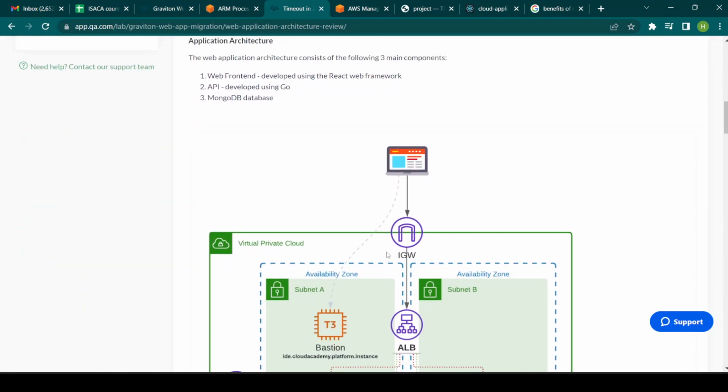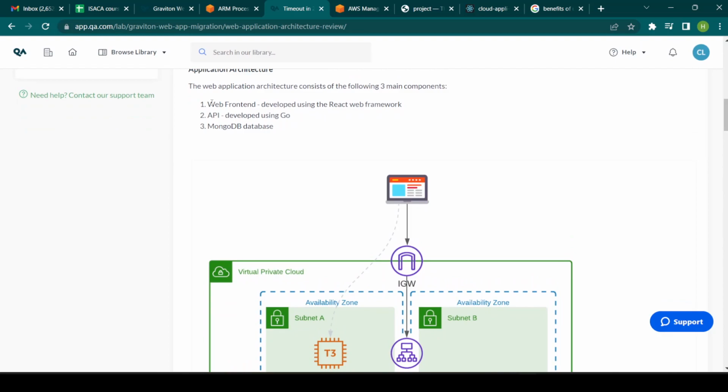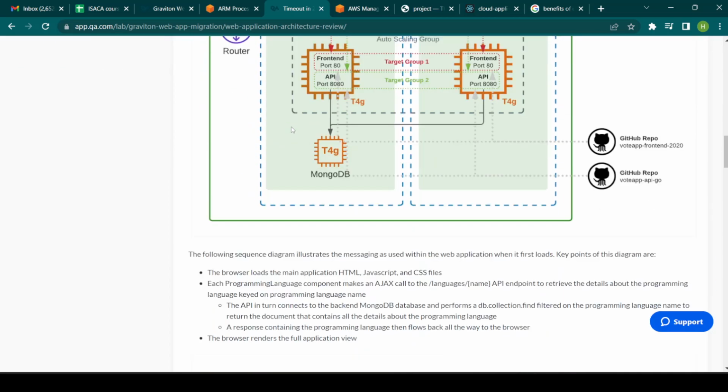So now these are the three components of the architecture, that is the web frontend, the API which is developed using Go, and our MongoDB database.